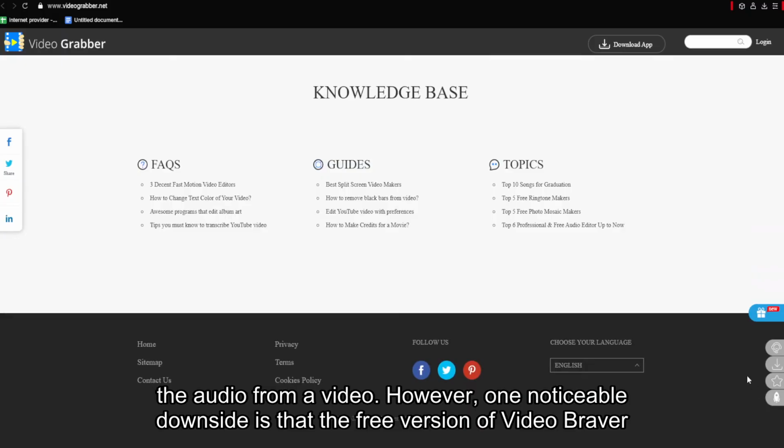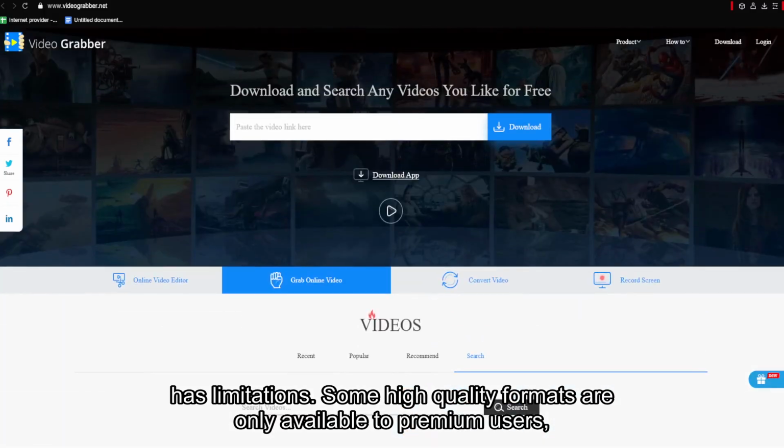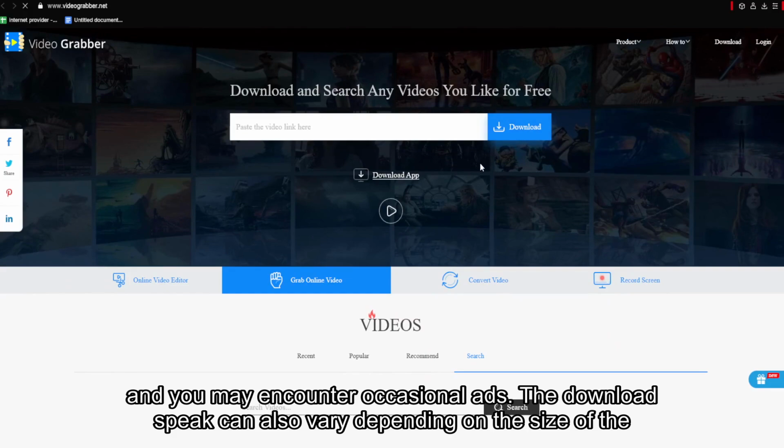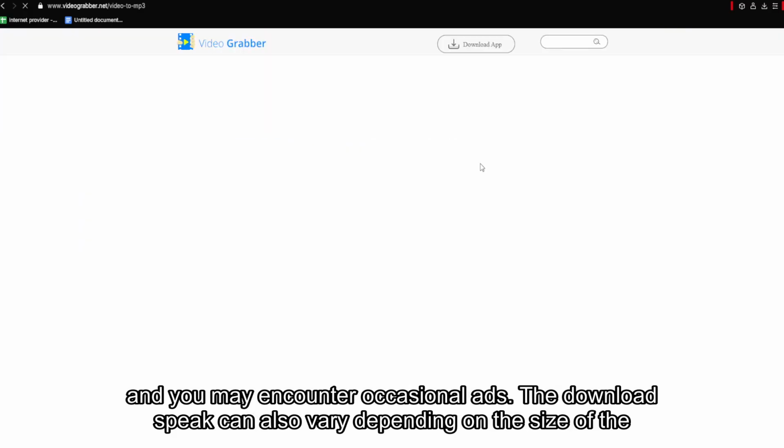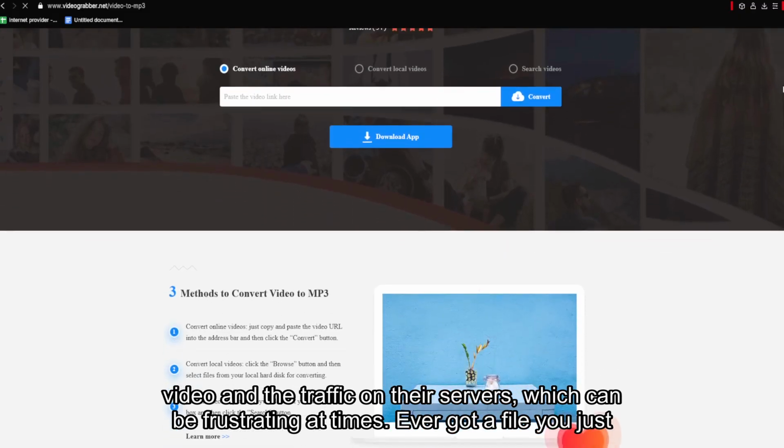However, one noticeable downside is that the free version of VideoGrabber has limitations. Some high-quality formats are only available to premium users, and you may encounter occasional ads. The download speed can also vary depending on the size of the video and the traffic on their servers, which can be frustrating at times.